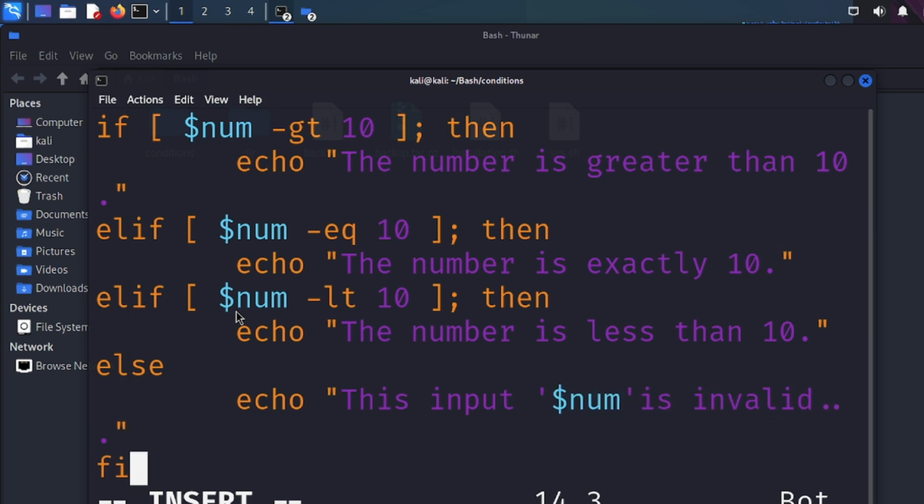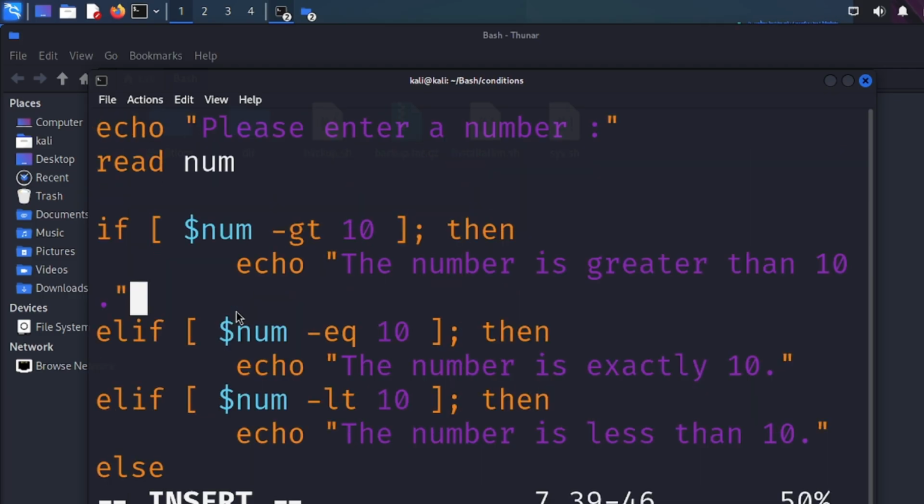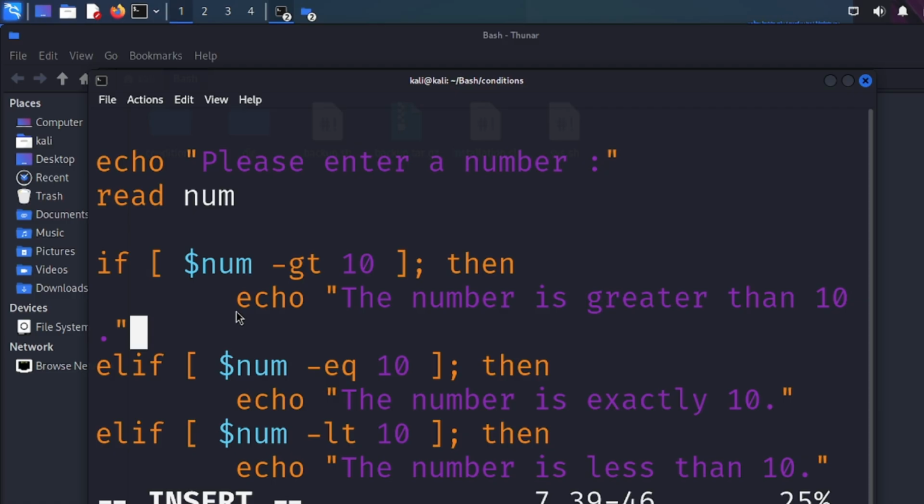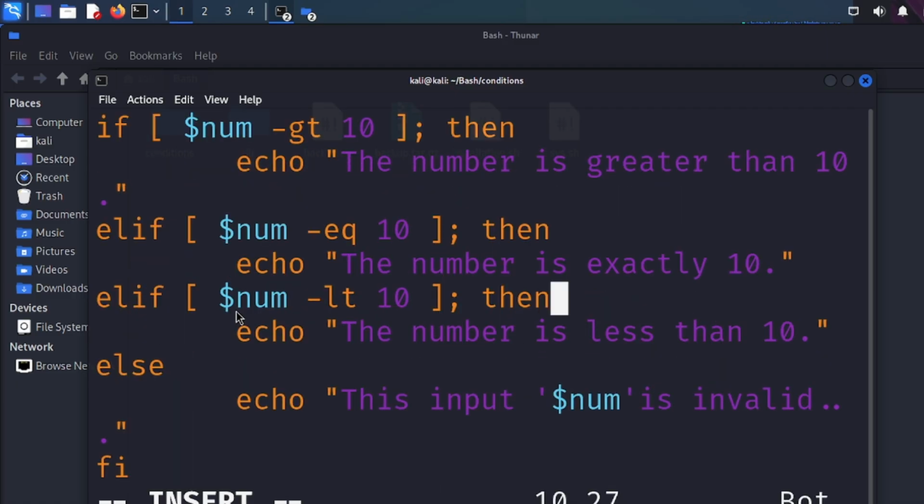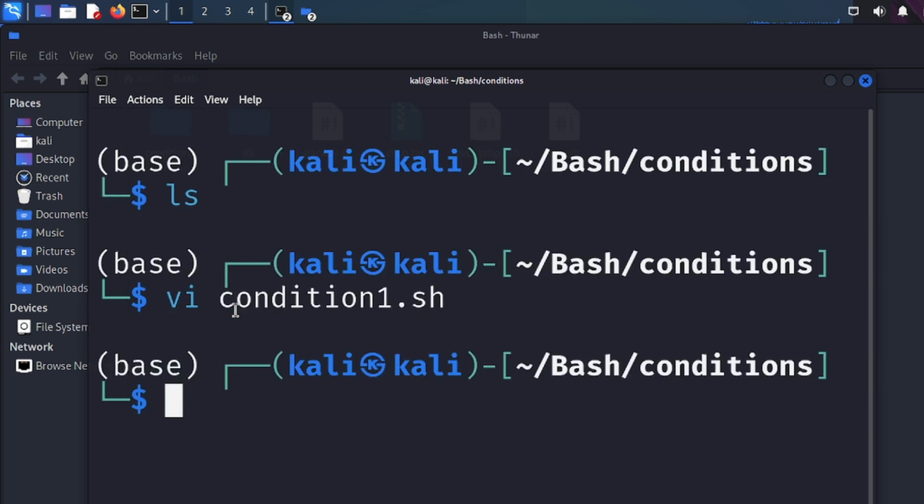So here we are evaluating the conditions with respect to whether this number from the user is greater than 10, equal to 10, or less than 10. Otherwise, if none of the conditions are met, then we can safely say that the number which the user has given is probably an invalid input. Followed by that, we will close the condition with fi, and we will write quit.